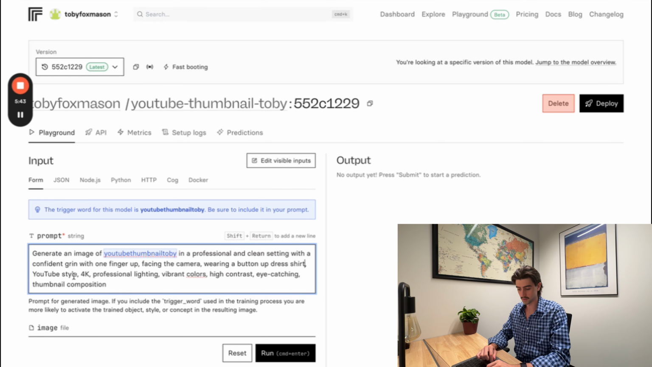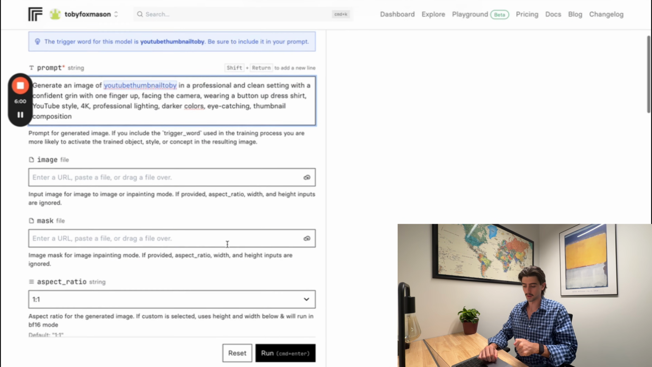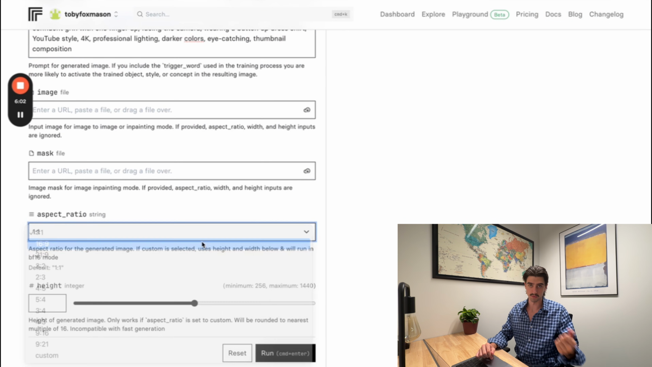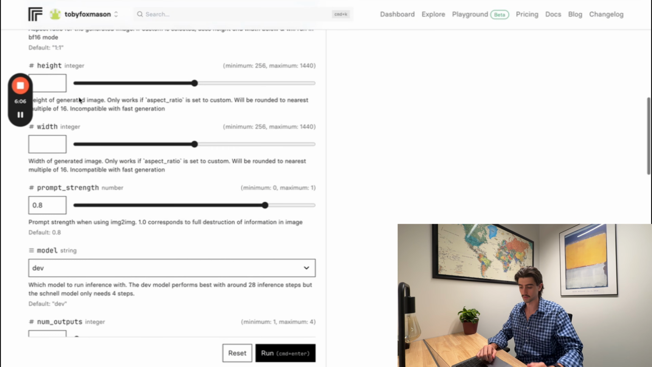It's going to be YouTube style, 4K, professional lighting. I want to have darker colors, high contrast. I want to have it as eye-catching. We'll do thumbnail composition. Now, the next part is going down to the aspect ratio. YouTube thumbnails, 16 by 9. You don't need to put the height and width when you've done the aspect ratio.